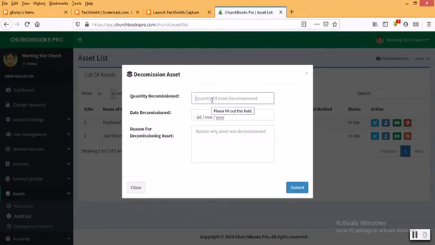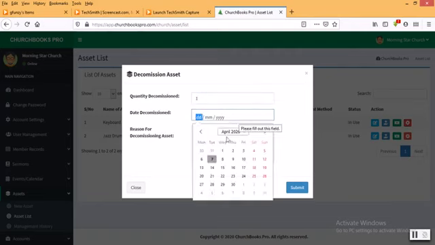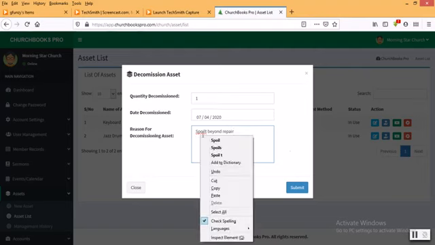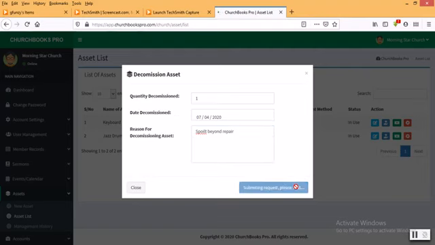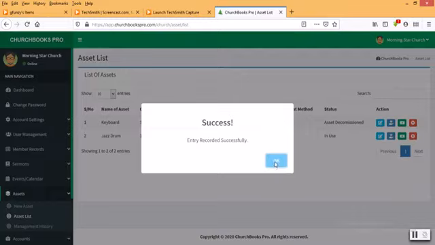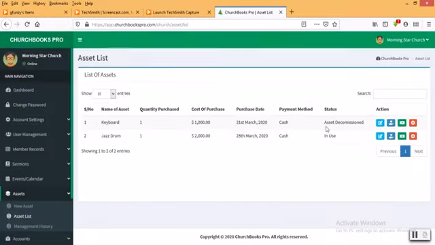So let us decommission these assets. Quantity decommissioned, 1, date decommissioned. Let's give it this date. Say spoiled beyond repair. Maybe that's the reason why. All right, so submit. So you can see the status has changed from in use to asset decommissioned.